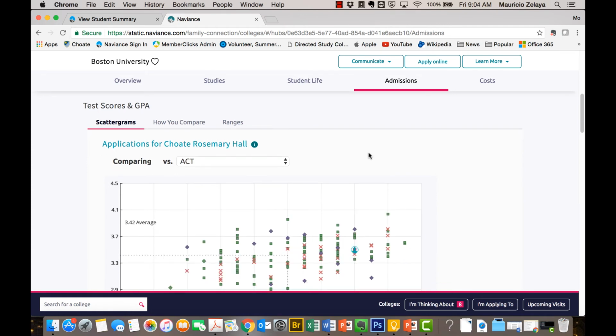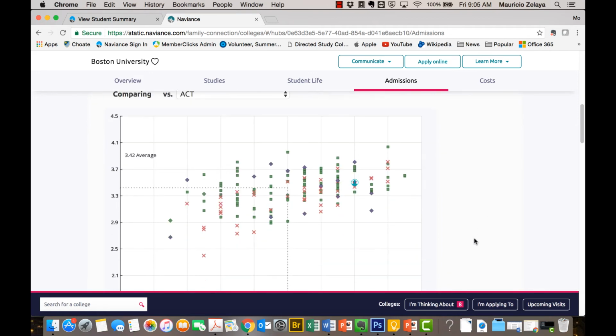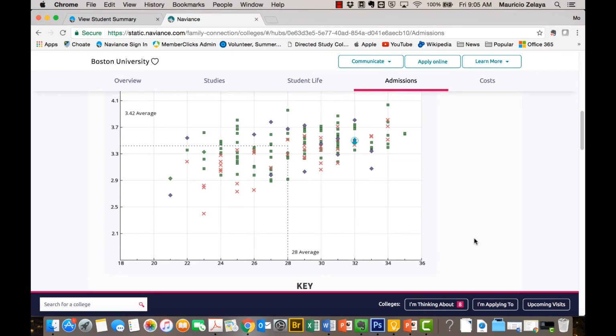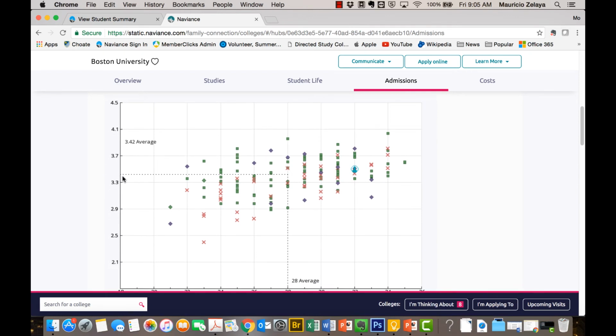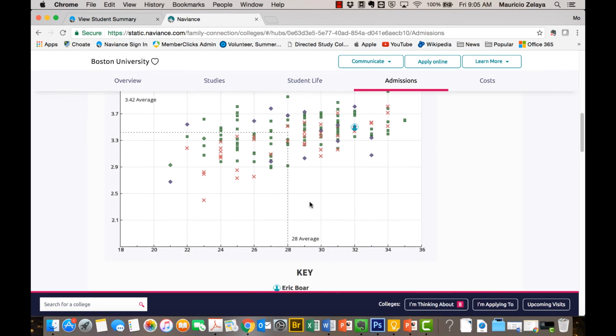Scattergrams are graphical representations of Choate's application history to BU in this case. It uses 2 points, both test scores and GPA, to plot students on this graph. The x-axis has ACT scores in this case, and on the y-axis, GPA. The dashed lines are the average GPA and test scores for all admitted students from Choate to BU.